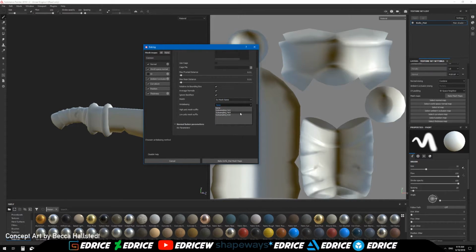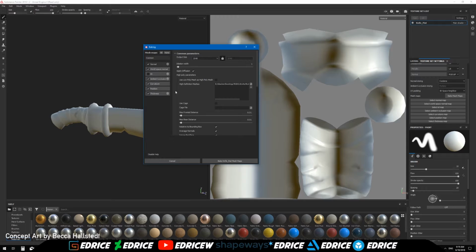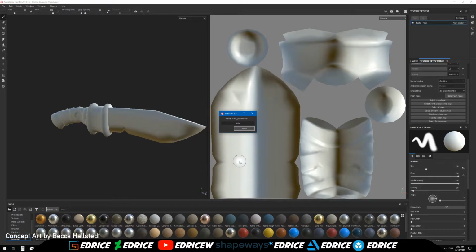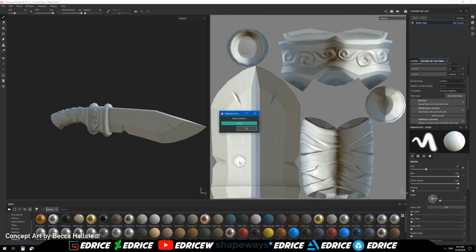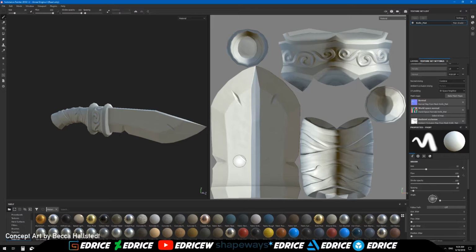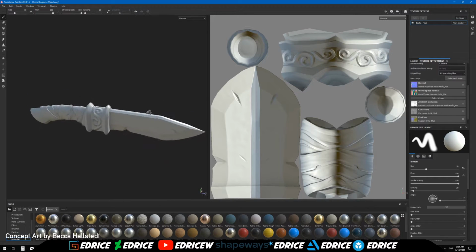We are going to subsample by 4, which should be good enough, and we're going to leave everything else at its default, and we're going to hit bake. A few moments later, and we're done. So it took a couple of minutes, but it's still a lot faster than baking your maps in another package, and using our naming conventions, we didn't have any issues.